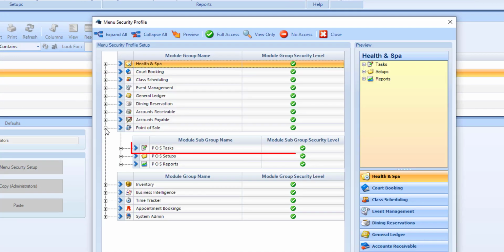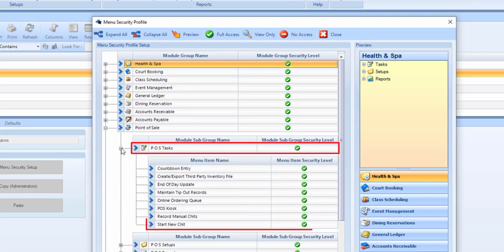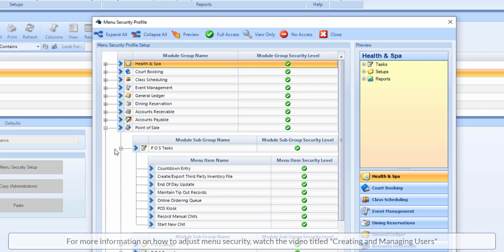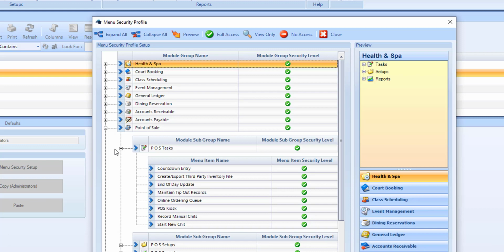Make sure POS Tasks is flagged, or at least POS Tasks Start New Chit. If the user group does not have access to this menu item, these users will not be able to use the Mobile POS app. Once you've finished adjusting or reviewing menu security, select Close.